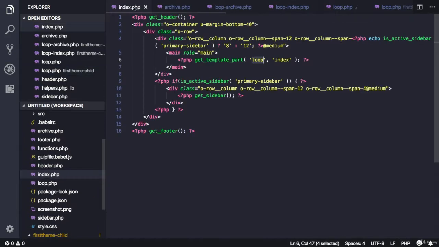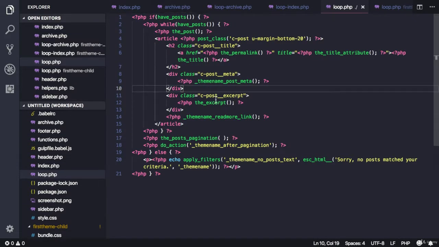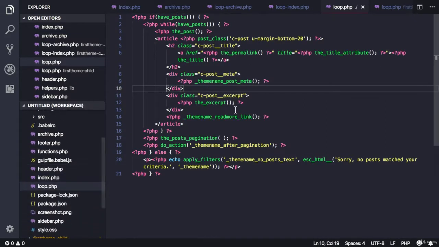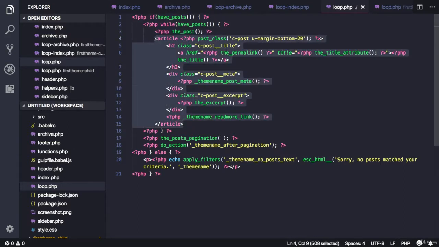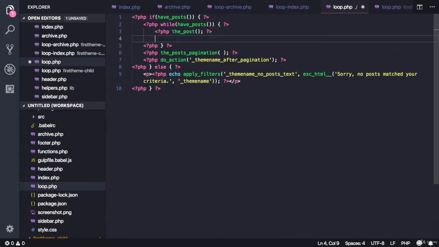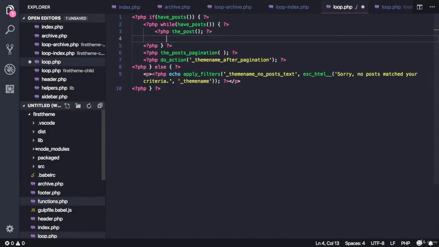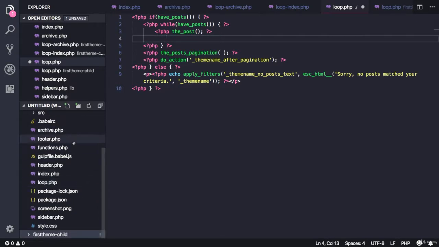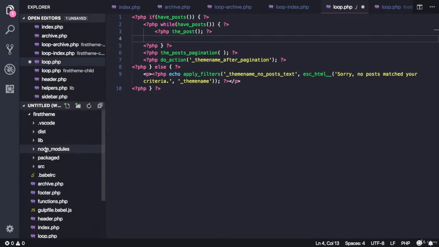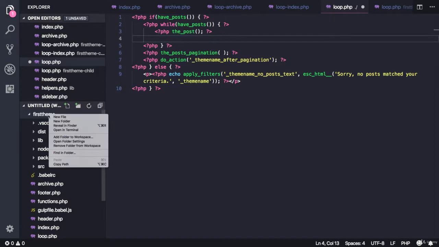So now in the loop.php in our parent theme, we can actually create a template path here. So in the post path, starting from the article tag, we can cut this and make this into a template. But now let's make it in a, instead of just putting it in the root folder, let's create a new folder and call it template paths.